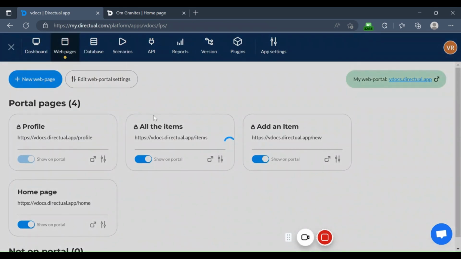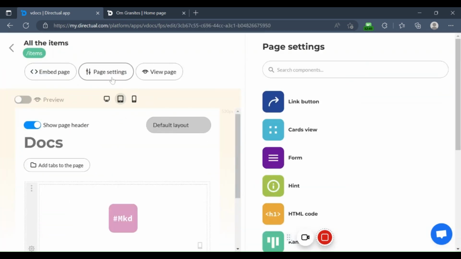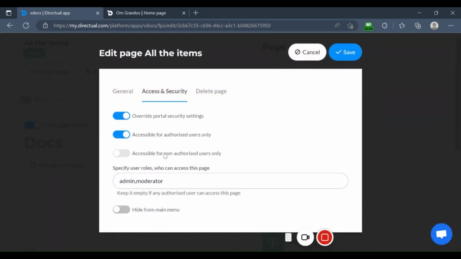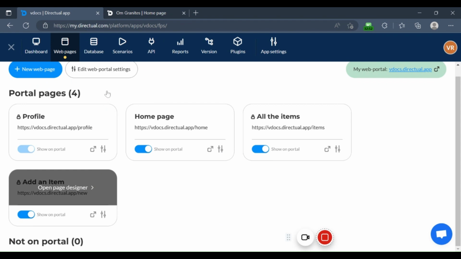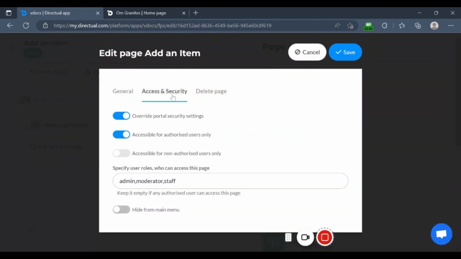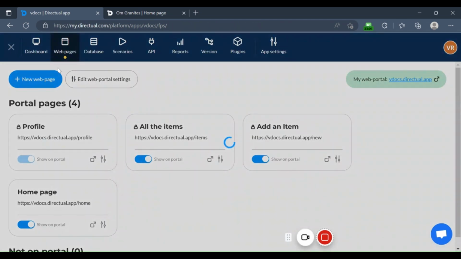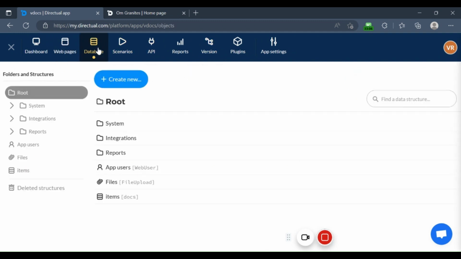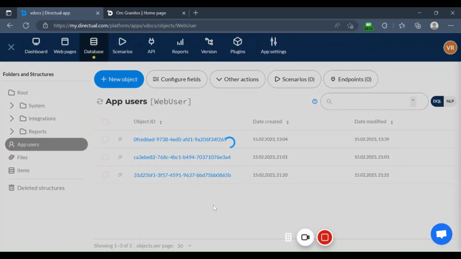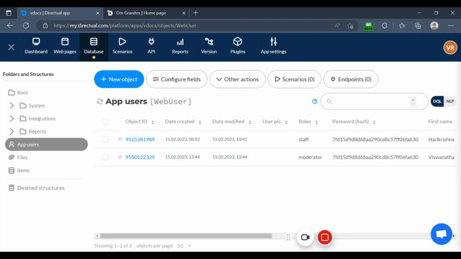Example, on this page, add an item, we have given access to admin and moderator only. And we have another page, add an item, where we are giving access to three types: admin, moderator, and staff. So where are we defining this role? There is a simple way where we will manage this, that is app users, like the user database. Here there is a field called roles. So here we will mention this.